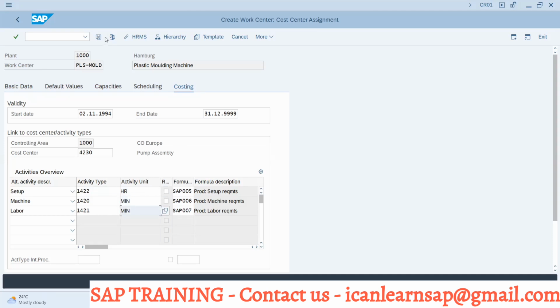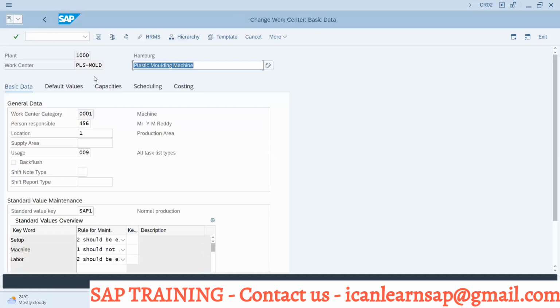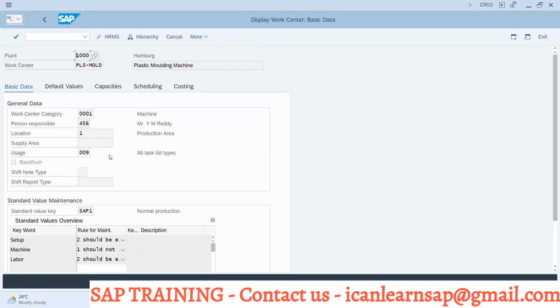And then we can save and create the work center. Okay, so we have PS mold as a work center created over here. You can go to tcode /nCR02 and you can edit it. You can edit the values if you want anything, or you can go to /nCR03 tcode and view the work center. So all values become gray. Now you can only display.